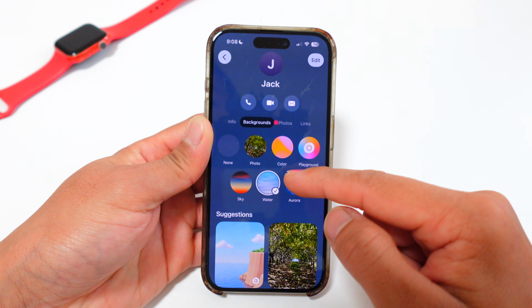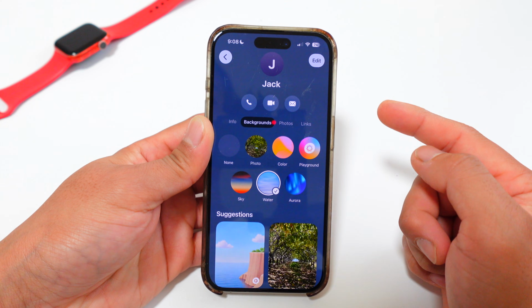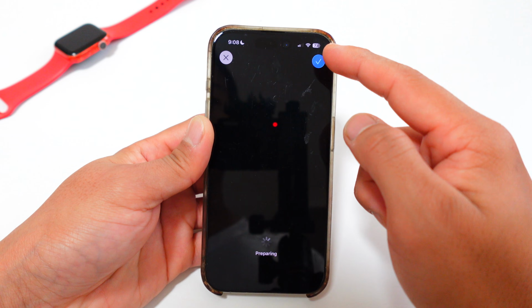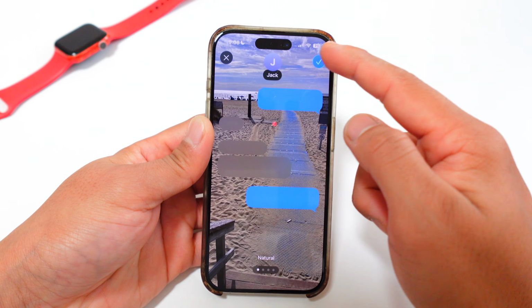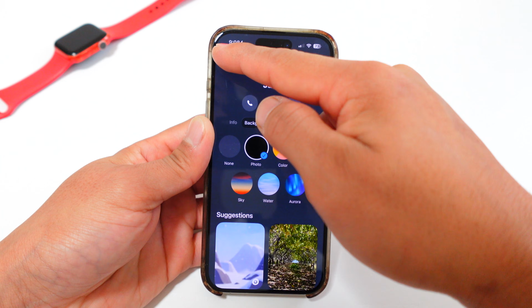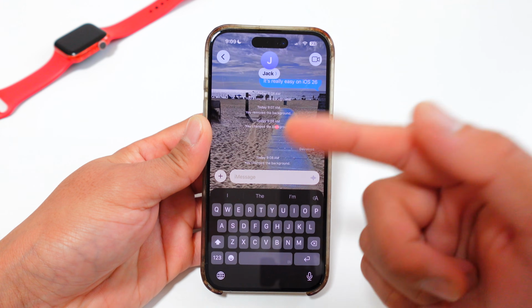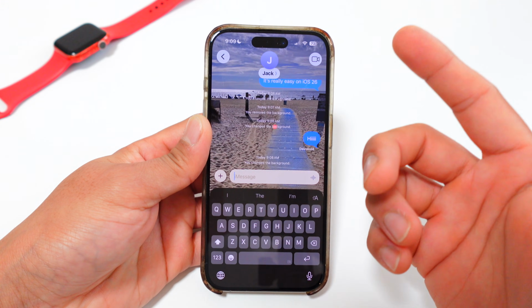And so to change it again, just so you see, we're going to click a photo this time. We're just going to click a random beach photo. We're going to click the blue check icon, and then we're going to click back. Because the picture was stationary, it's not moving like those default backgrounds from iOS.